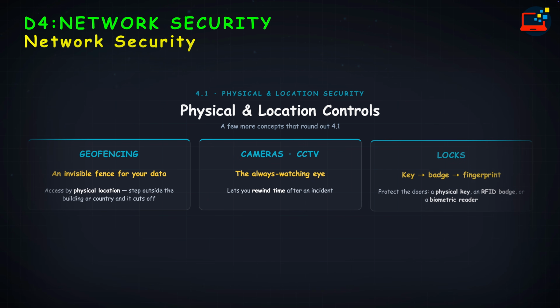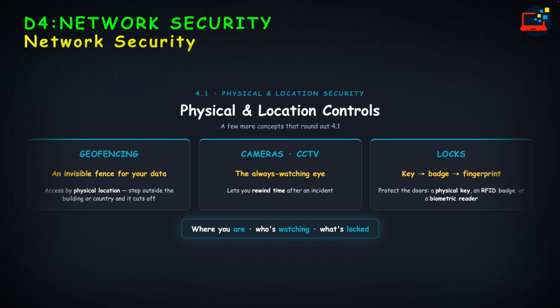A few more concepts round out 4.1. Geofencing restricts access based on physical location, an invisible fence for your data. Step outside the building or the country and your access cuts off. Physical security shows up here too. Cameras, often called CCTV, give you the always watching eye that lets you rewind time after an incident. Locks protect the doors, from a physical key to an RFID badge to a biometric reader like a fingerprint.